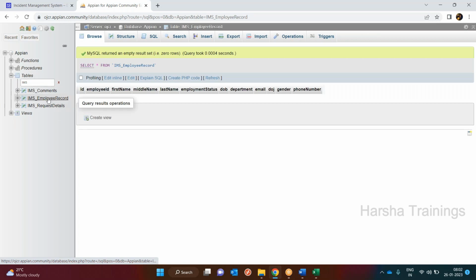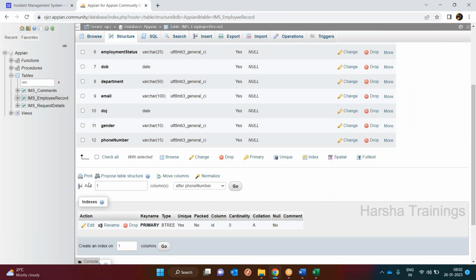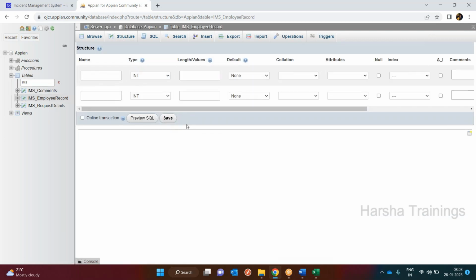So go to any of the tables, go to the structure, scroll up, and then go to the last, and you will see that add option here. So how many columns do you want to add? 1, 2, 3, 4, 5, whatever. And then after which column you want to add, and then hit go. It will give you all those details to add it here and hit save.